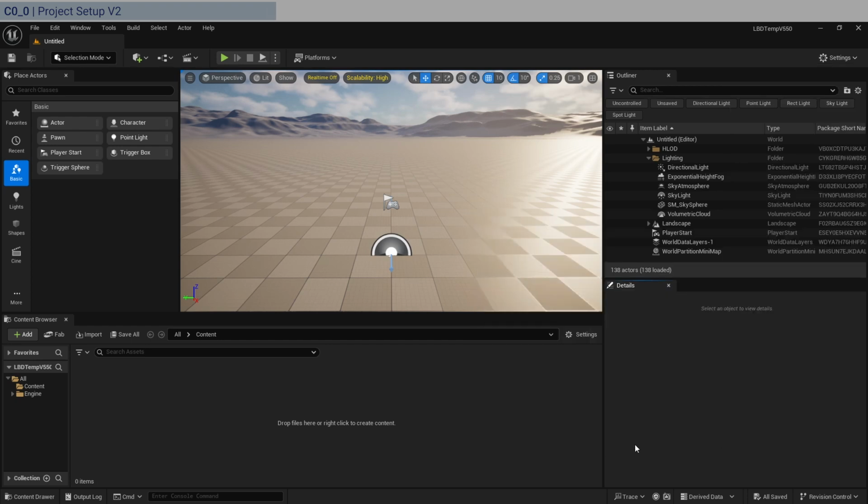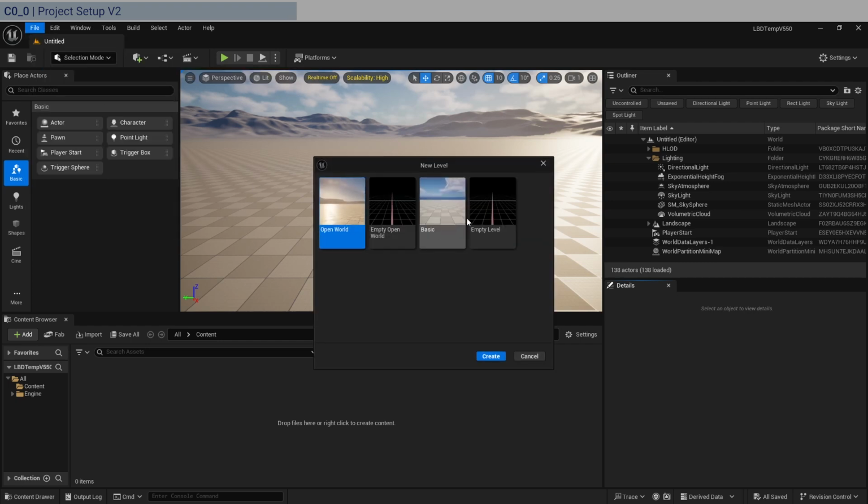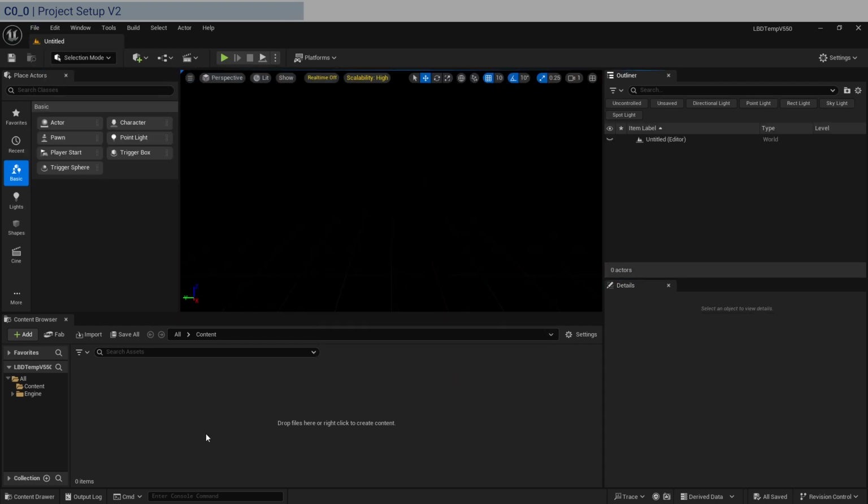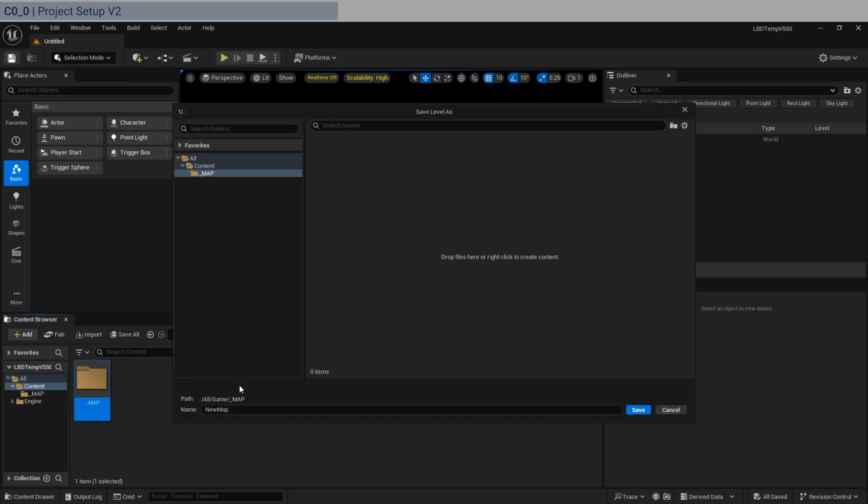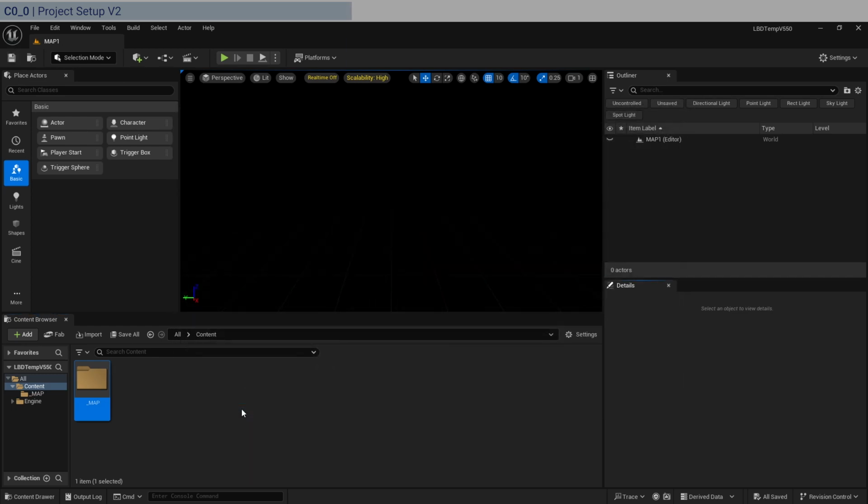Okay. And what's next? Well, is to create a new empty level. That's going to be in File, New Level, Empty, Create. Okay, and to save this, we need a new folder. So Control-Shift-N for a new folder, _map. Let's save the map inside our folder. So map 1, save, great.